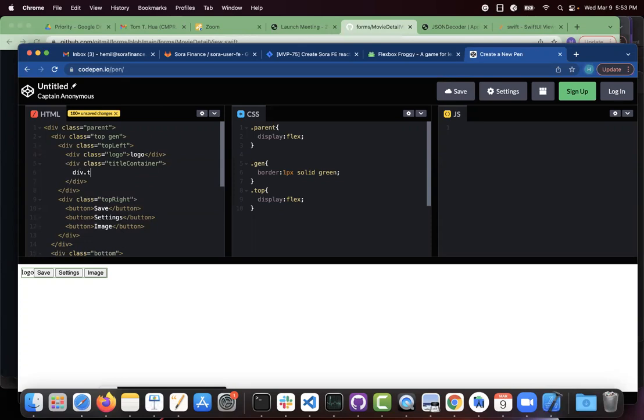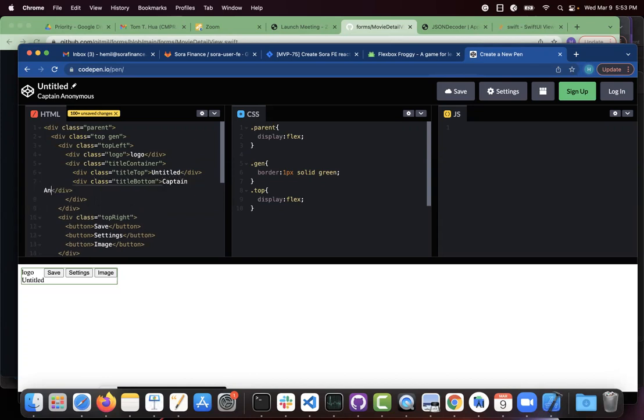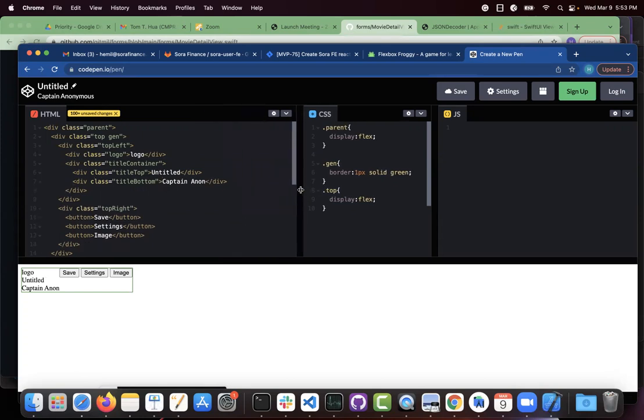So div title top, which says untitled, right? And div title bottom, which says Captain Anon. All right. Obviously, it looks kind of ugly, but we can fix it.